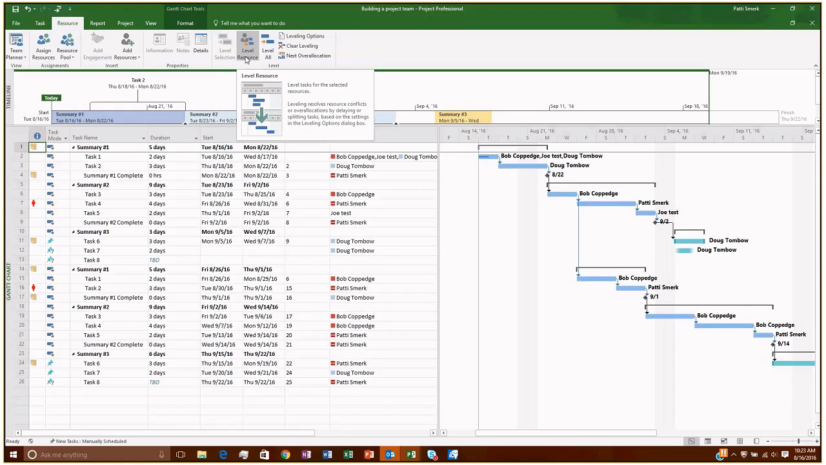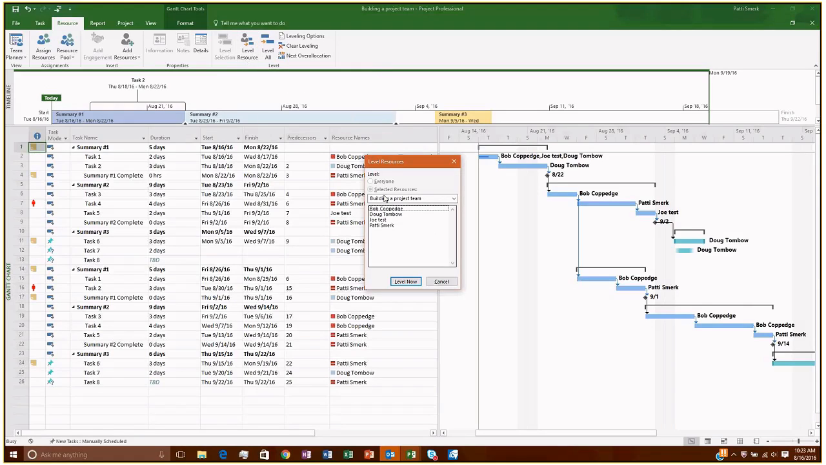So here, if I select level resource, I'm going to say, okay, who do I want to level? And I'm just going to level myself because I was the only one that was over-allocated. So this is going to attempt to take all the times that I'm over-allocated, all the times I'm scheduled to do too much. This is going to take all of that work and redistribute it so that I'm not allocated to do too much. So I'll select myself and I'll click level now.